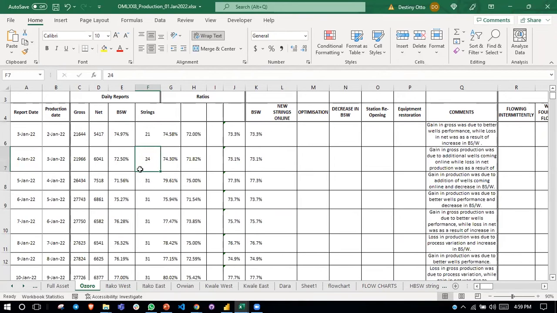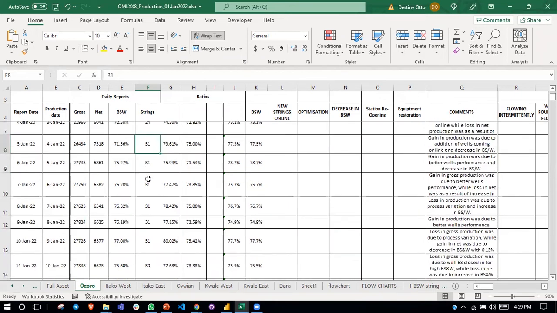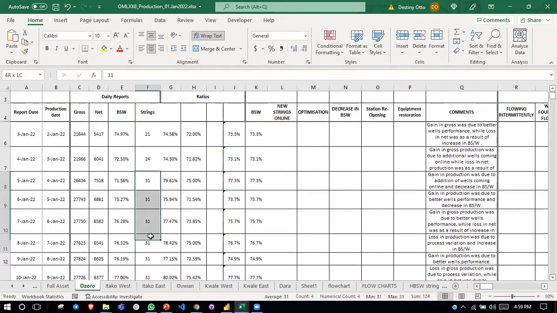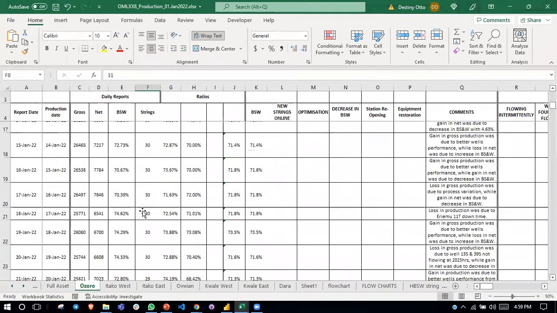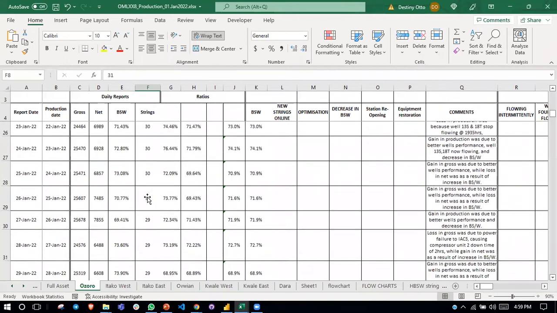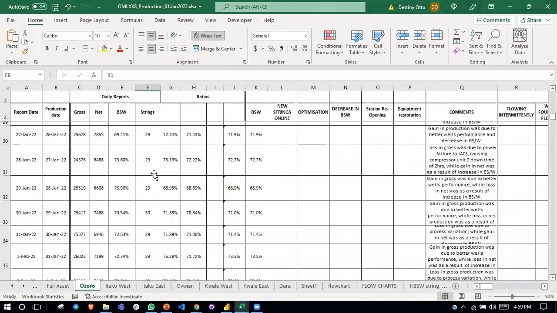And then it went up to 31. So it remained at 31, which means the default number of strings will probably be around 31 there. When you go down, you see that it became 30. It's just varying depending on the technical guys on the field.